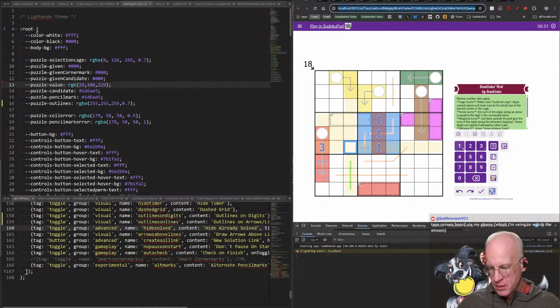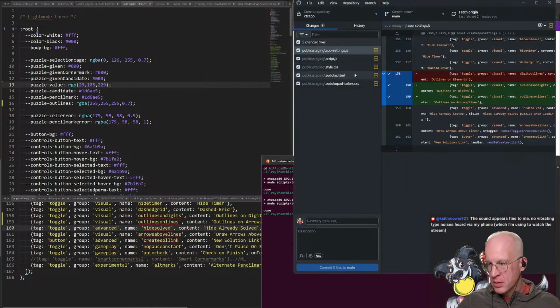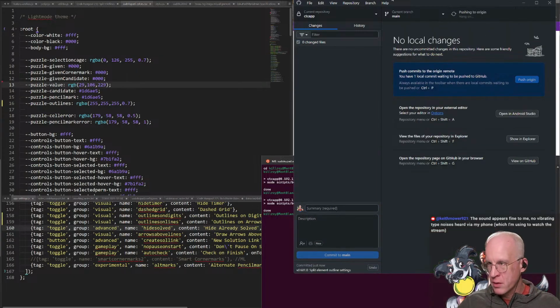All right, I think we're gonna have to do another minor bump then. And we have another labeled feature, and we're already up to 601. Split element outline settings. Bing, bing, bing, bong. There we go.